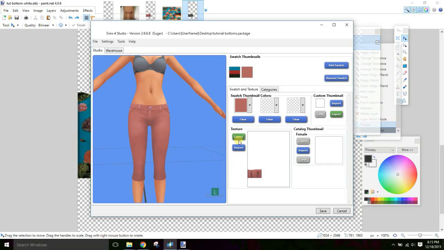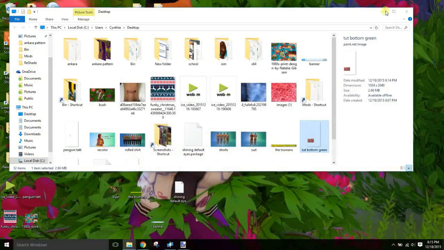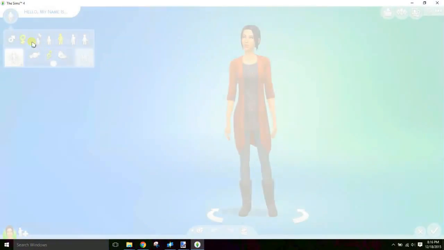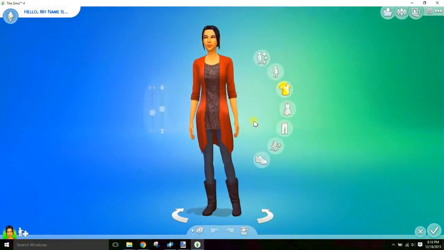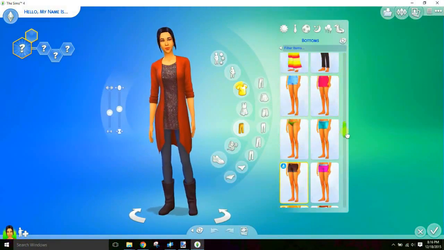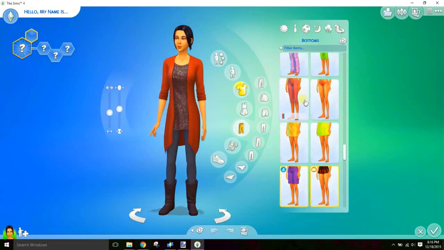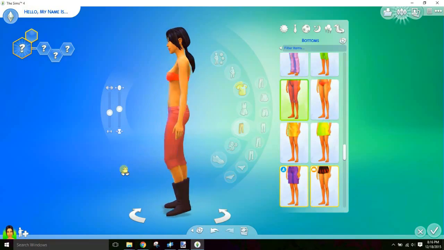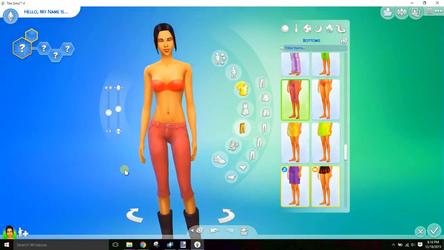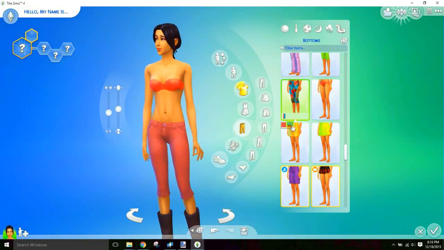I'm going to go ahead and move in game. We're going to intercast. Regular pants. And let's find the ones that we made. Here. See. And then the other ones that we made.